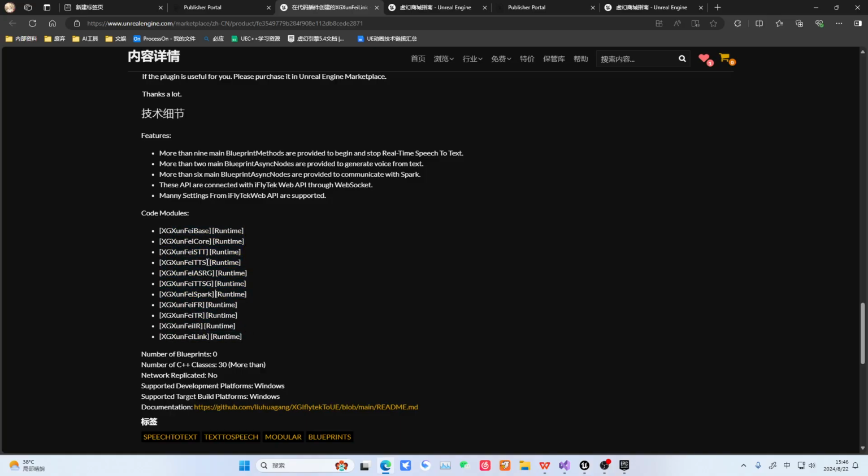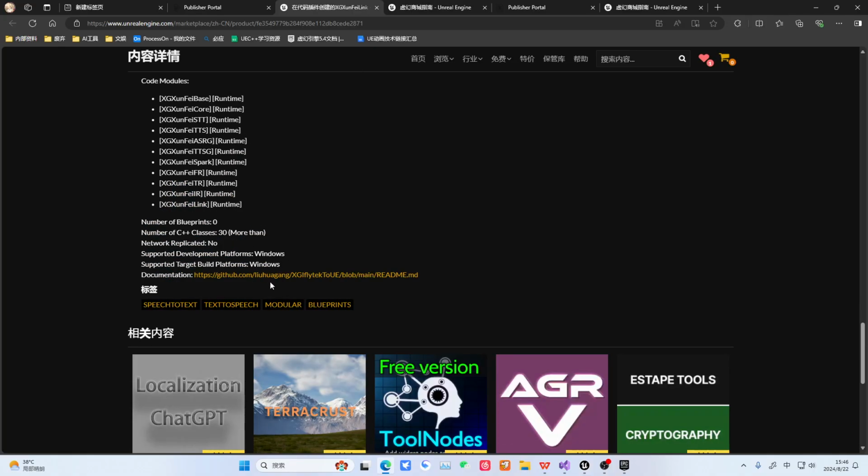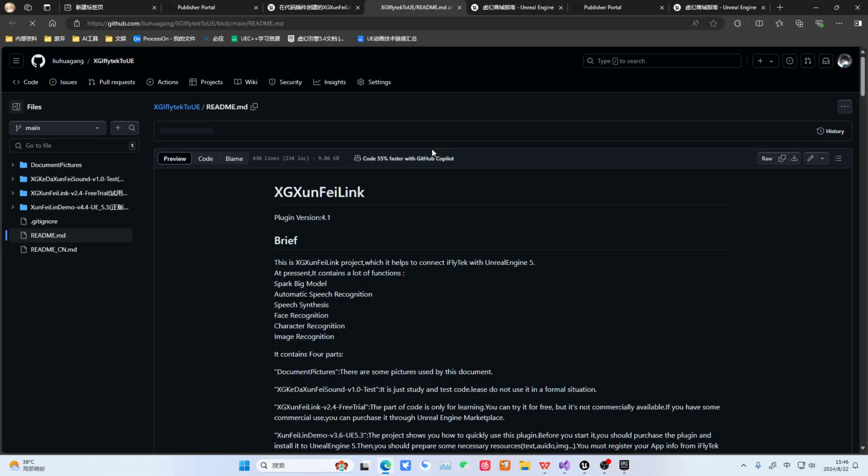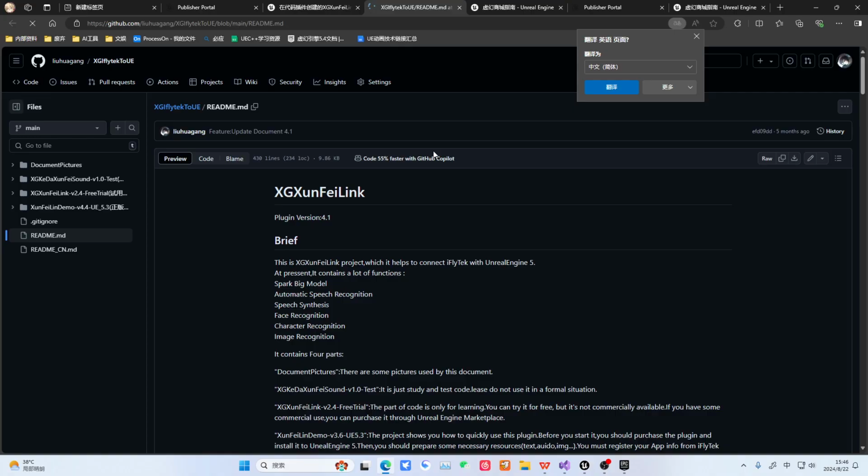And this part is for some technical information. For this technical information, just copy it. For example, some features, some class modules, a few blueprints and a few designers, whether it is synchronized or not. And this needs to be noted. What is the development platform? I usually use Windows or Mac development machines. We'll just write Windows.